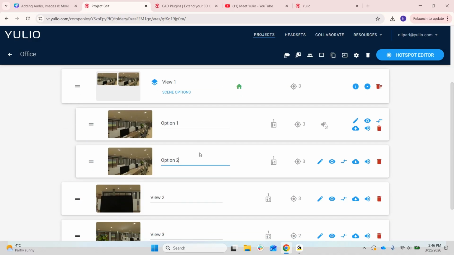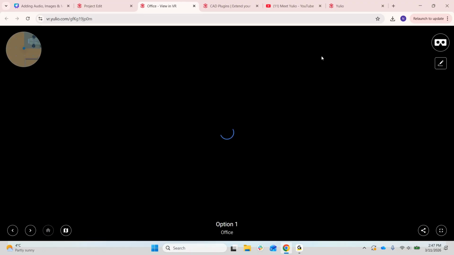Okay, so you're going to repeat these steps if you're adding more than one scene option to the same group, or if you want to add scene options to other scenes in your project. When you're done, you can go ahead and view the project. That's all you have to do there. To view the project from this page, you can select the View in 360 icon. That's this button here in the Tools menu. This will open up your project in browser mode.